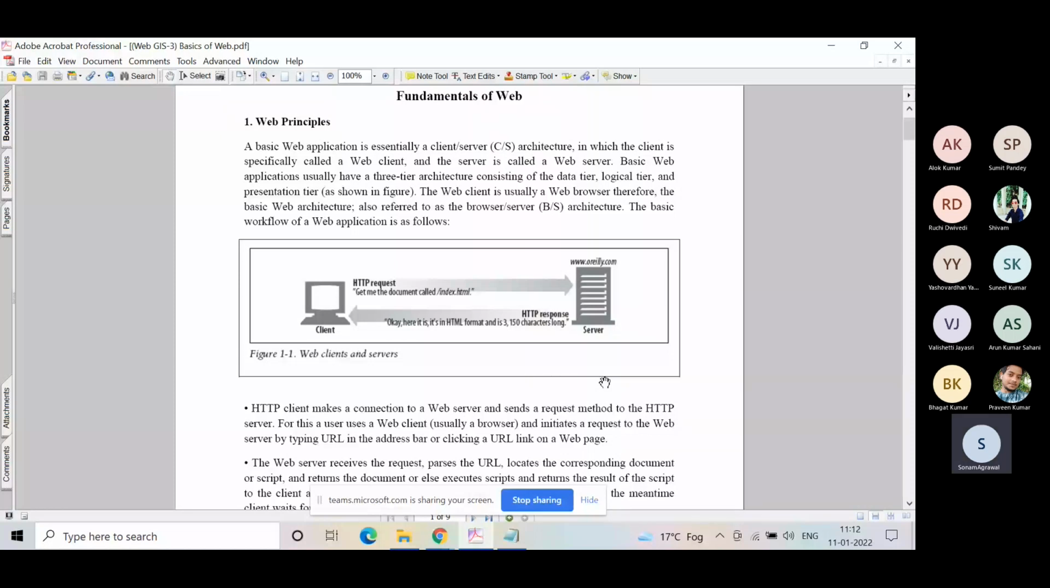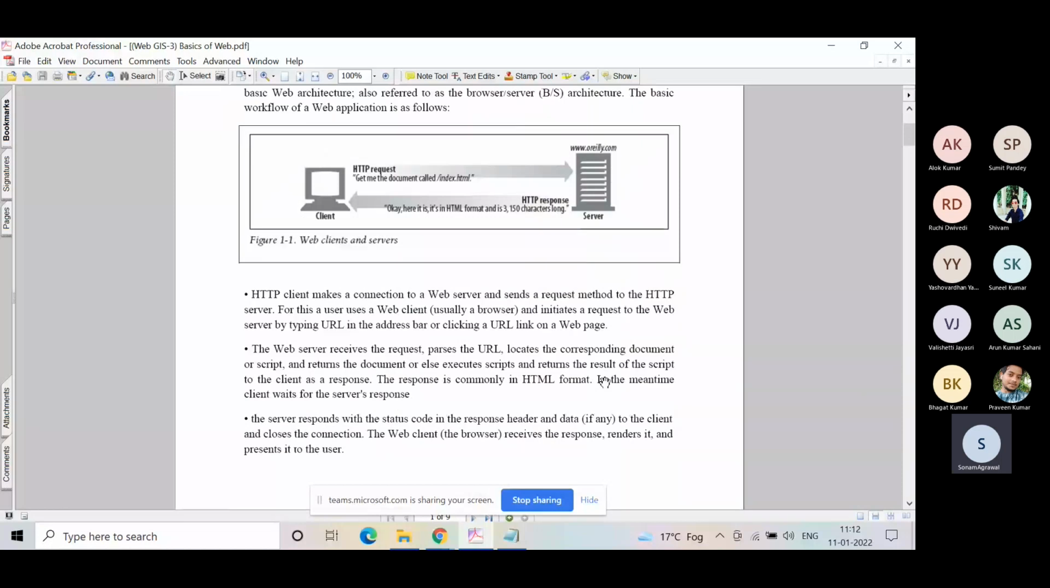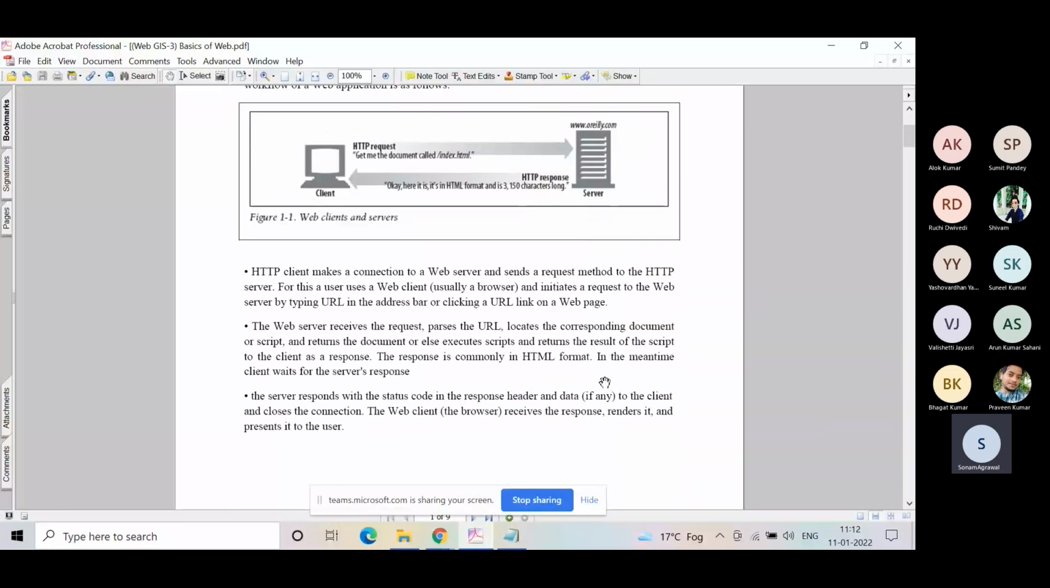The web client is usually a web browser, therefore the basic web architecture is also referred to as the browser-server architecture. The basic workflow is: an HTTP client makes a connection to a web server and sends a request method to the HTTP server. For this, a web client, usually a browser, initiates a request to the web server by typing a URL in the address bar or clicking a URL link on the web page.